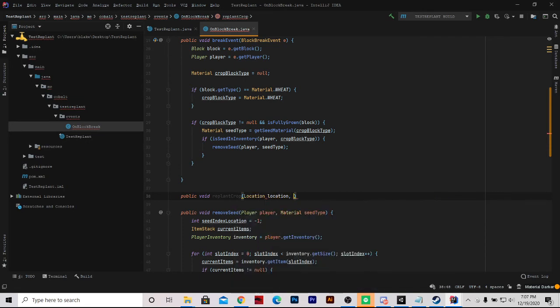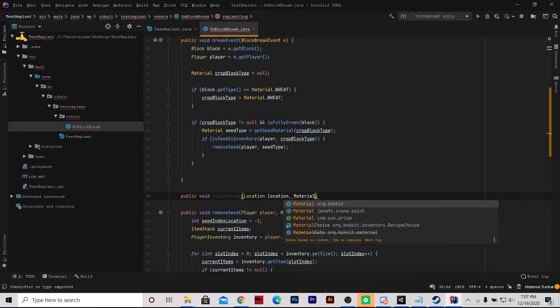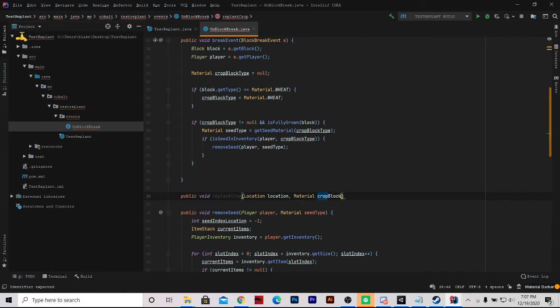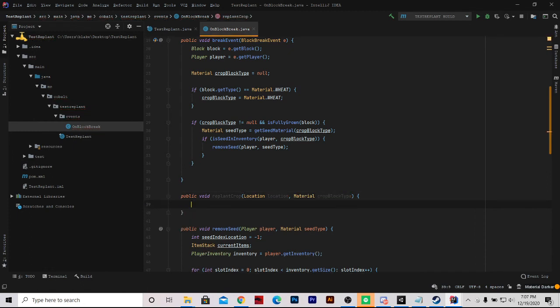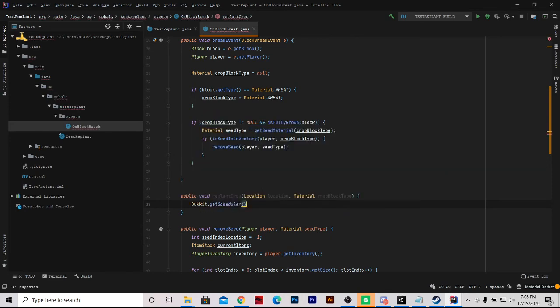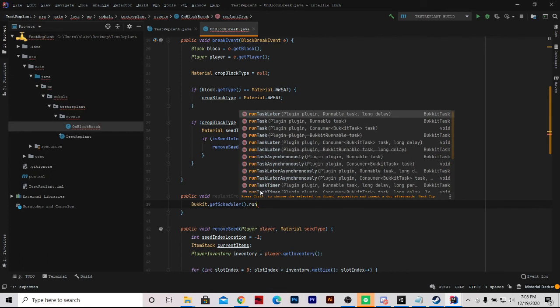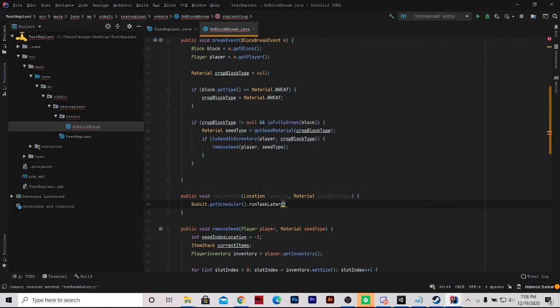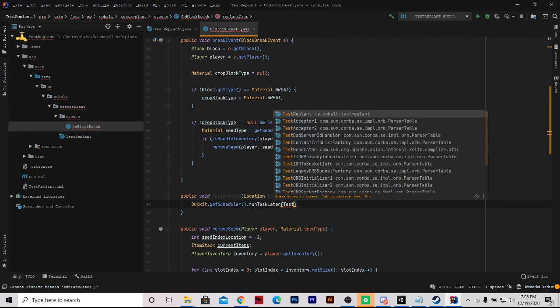But we are going to make a new function. And we are going to definitely need the location here. We want to know where to plant this crop. And I'm also going to take in the crop block type so that we know this is the kind of block we're using. So anyways, this is the part that I was saying we need to just copy. So we're going to do bucket.getScheduler.runTaskLater. So this is how we are making the delay. Now remember that instance we made at the very beginning?